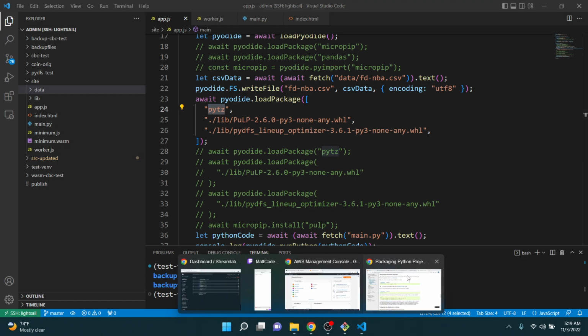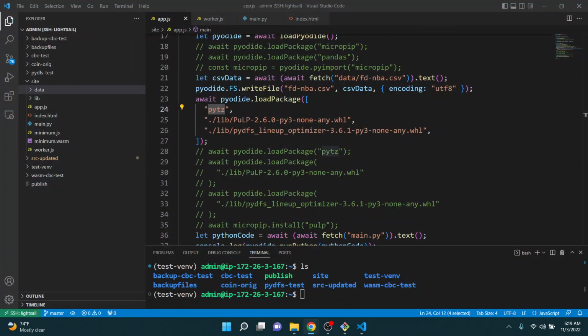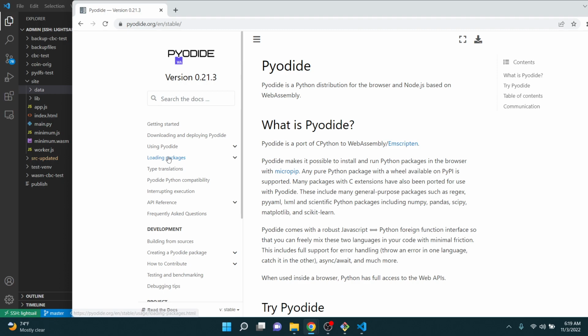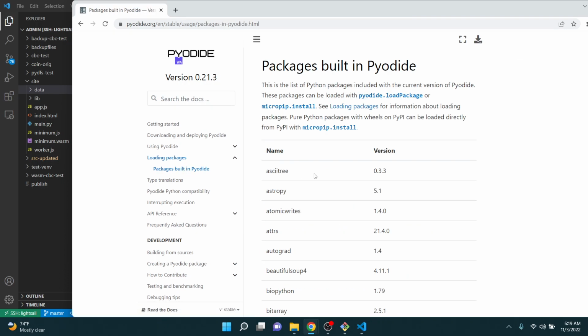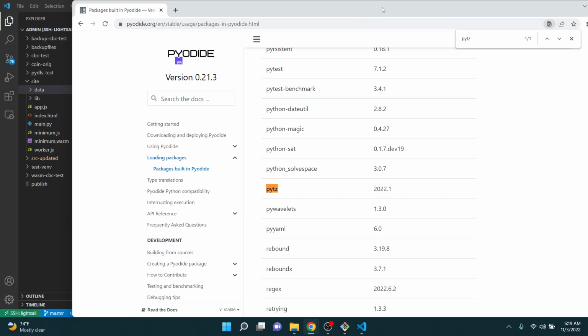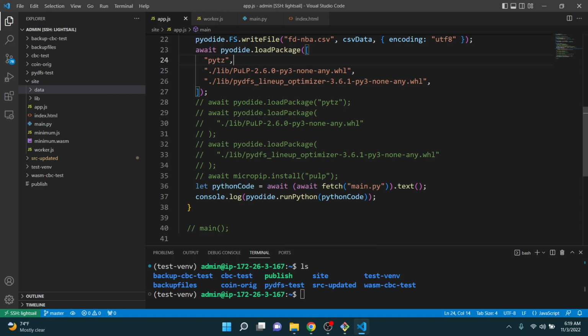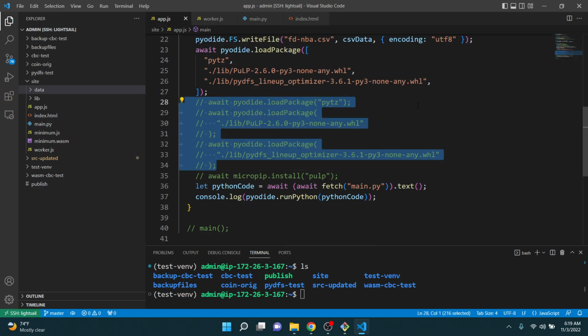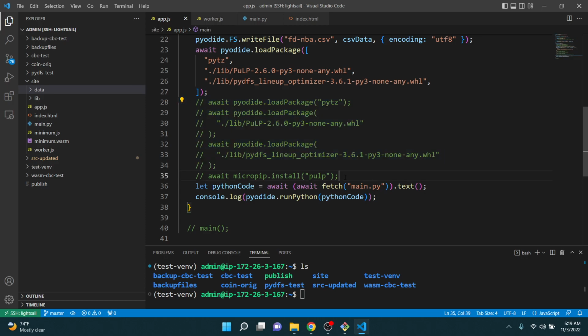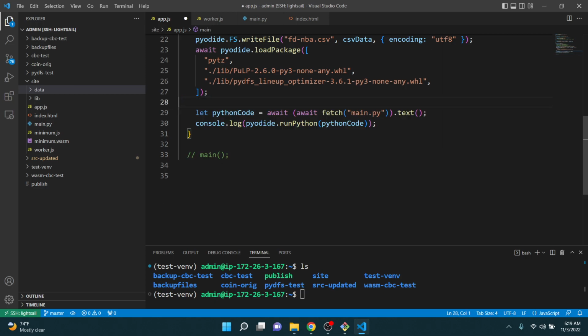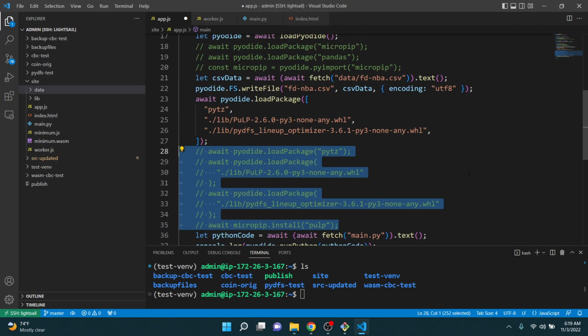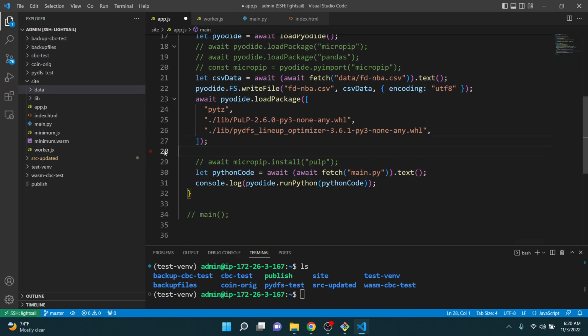Is it? We looked at that before. Let me double check. Pyodide loading packages built. Yeah, we looked at that before. Okay. And then I'm actually gonna remove this. And then we don't want this either. You know what? I'm gonna leave that there, so I just have an example of how to install something if we need to do that.